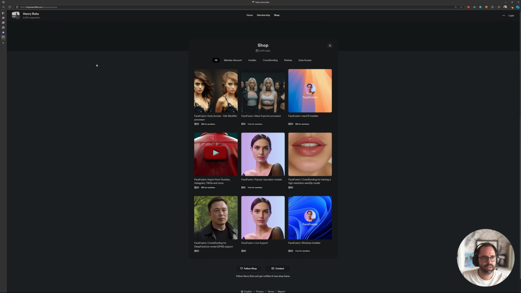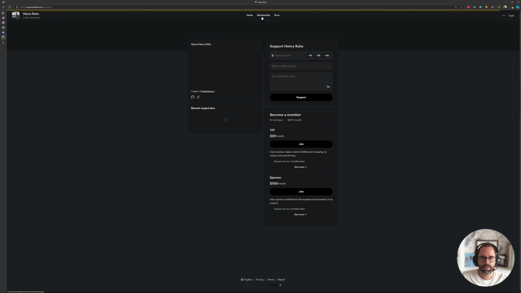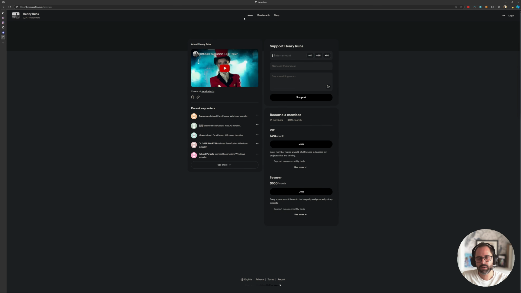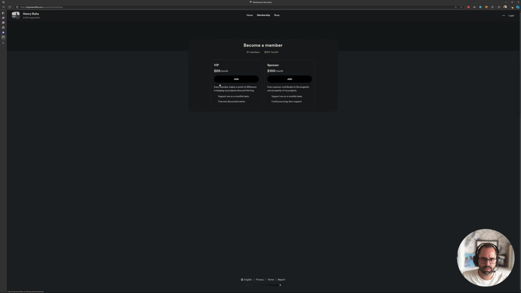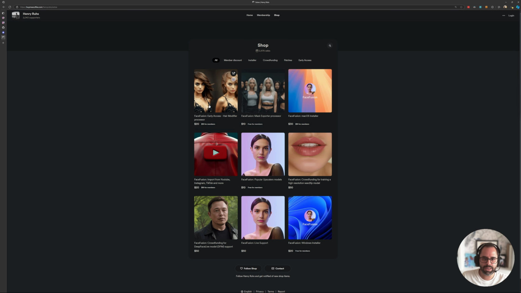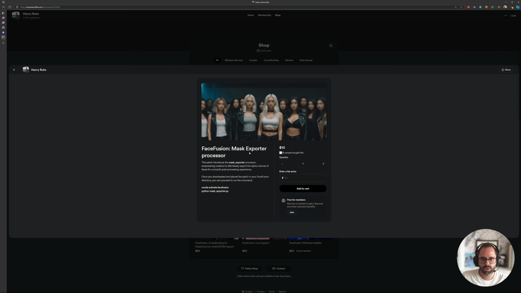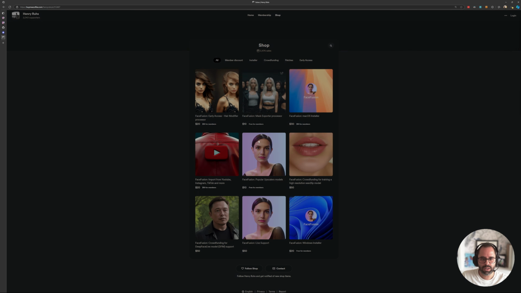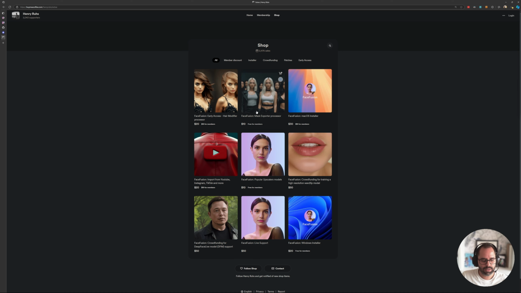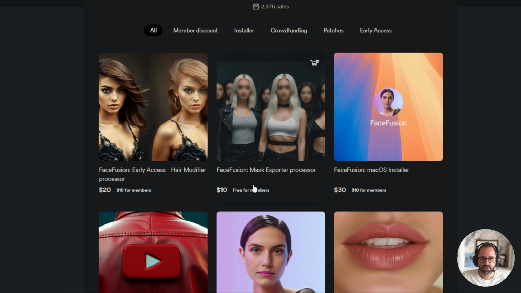So the way the Buy Me a Coffee works is you pay a membership like you would for Patreon, right? In this case, the base one is $20 a month. You can just pay for 1 month, and then you have access to everything. And that is at the moment the only way you can get the mask exporter processor. So just know that if you want to grab that mask exporter, this is the only way. So once you pay that, even though it says here $10, you see here it says free for members. Okay, so you have that.